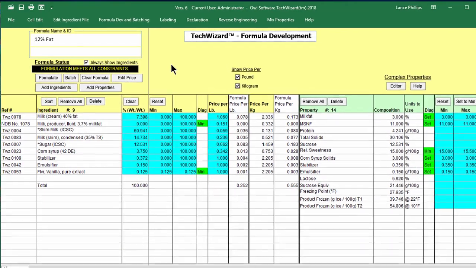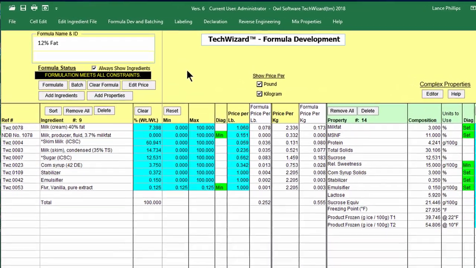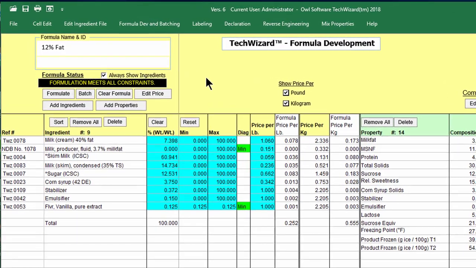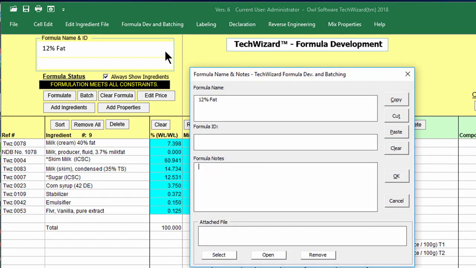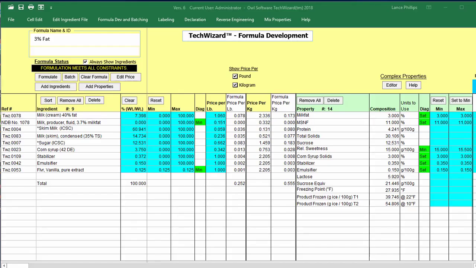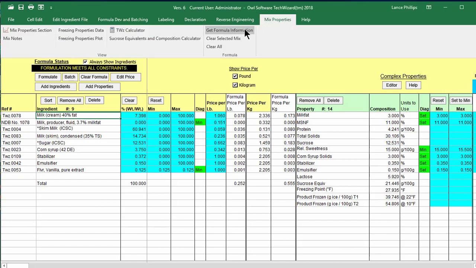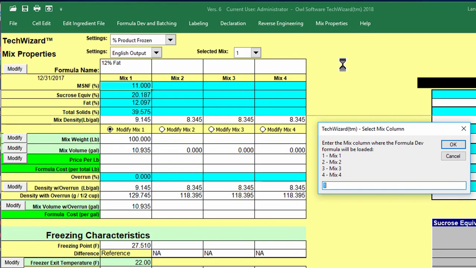We're going to rename this formula, load it in the Mixed Properties section, and review what just happened. Click the Formula Name and ID box. In the window that appears, enter 3% fat for the formula name and click OK. Click the Mixed Properties menu and select Get Formula Information from the Formula group. When prompted, enter 2 and click OK.